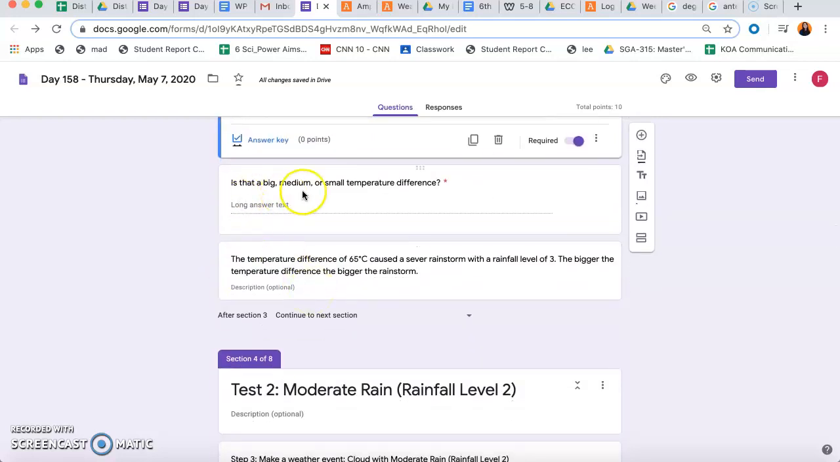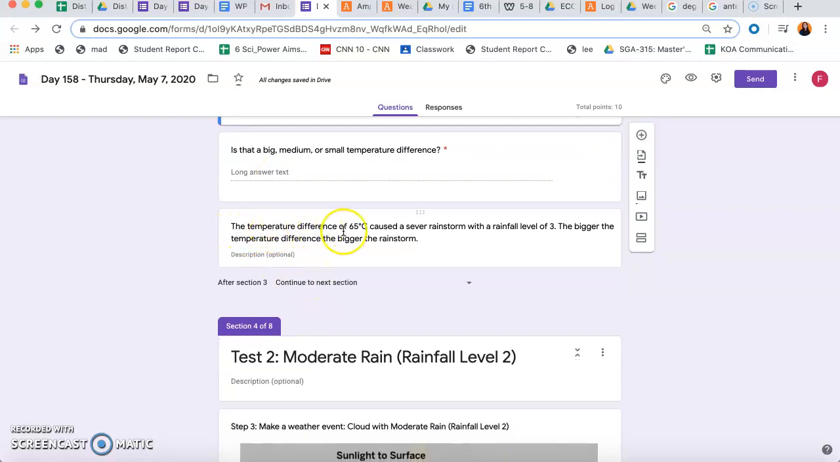Is that a big, medium, or small temperature difference? That is a big temperature difference. That is why we got a lot of rainfall. The temperature difference of 65 degrees Celsius caused a severe rainstorm with a rainfall level of 3. The bigger the temperature difference, the bigger the rainstorm.